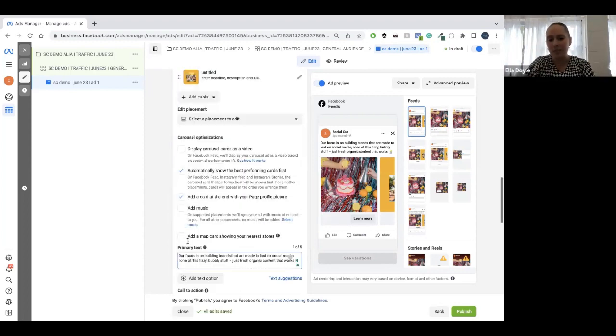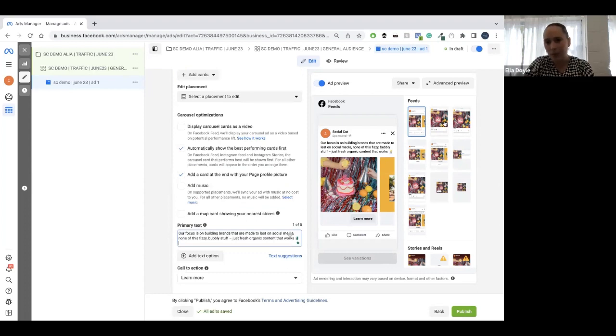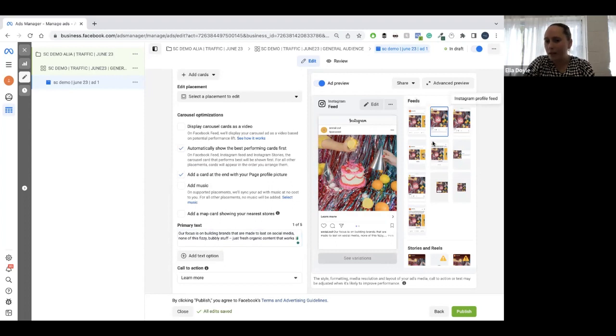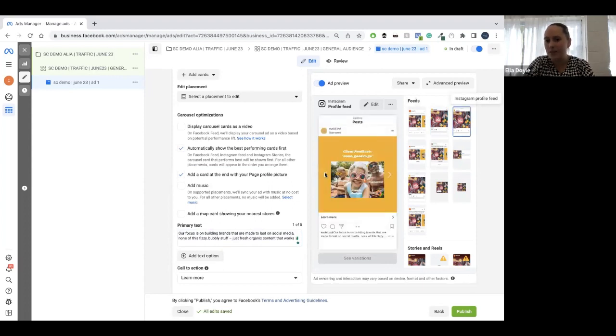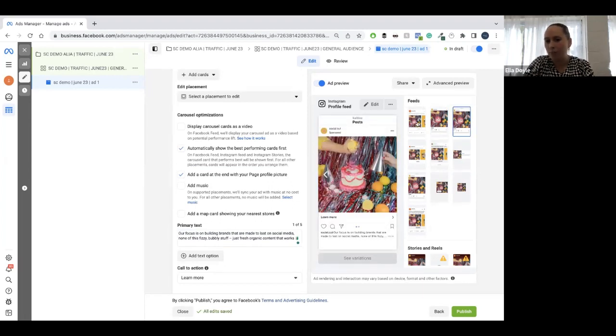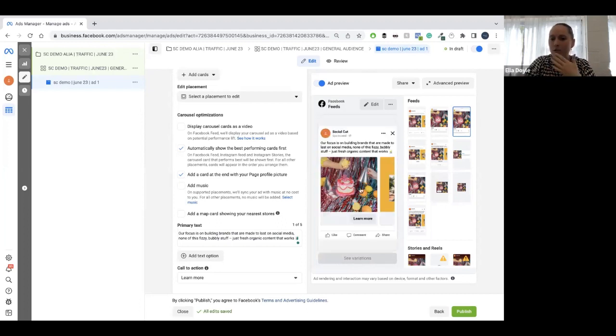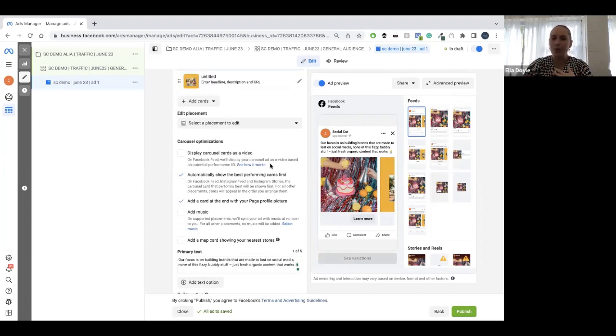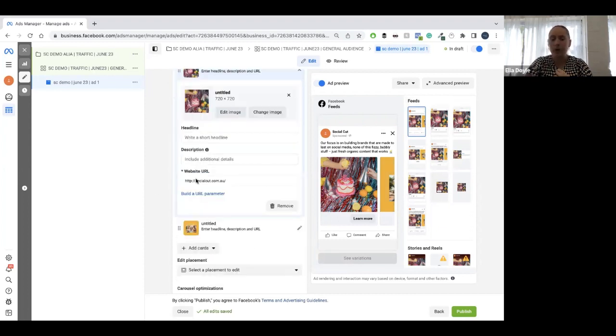So what we've just done is we've come down and added the primary text, which is what appears up here. We can see it in our different placements. It's a carousel, so you can obviously swipe from image to image, which again, as I mentioned earlier, you could have some text on that, which will encourage people to swipe through. We've selected the website. We can put any link in here, and we can write a headline too, for example.